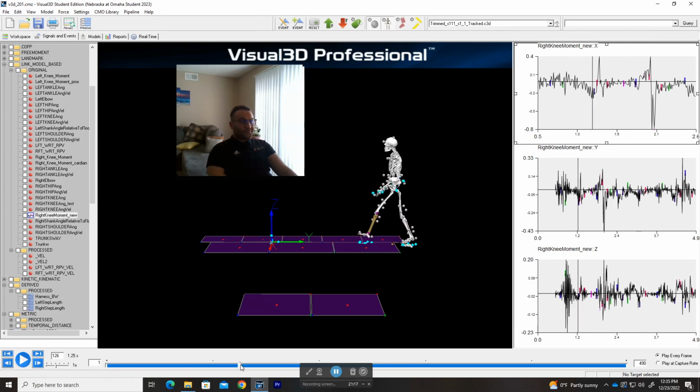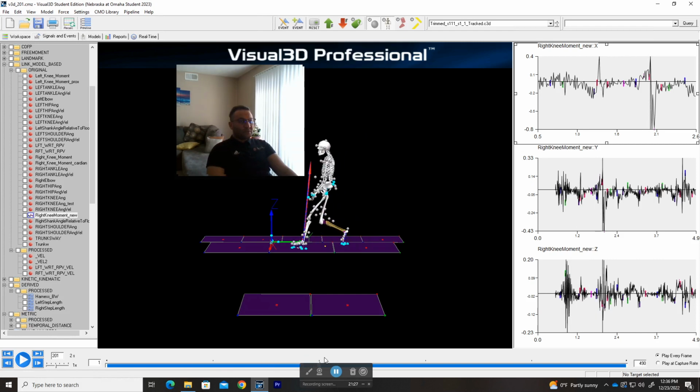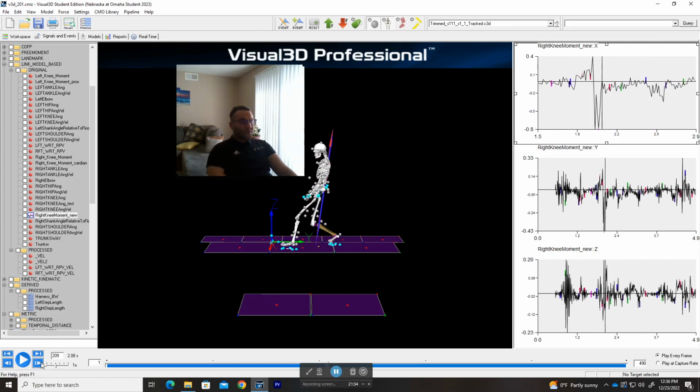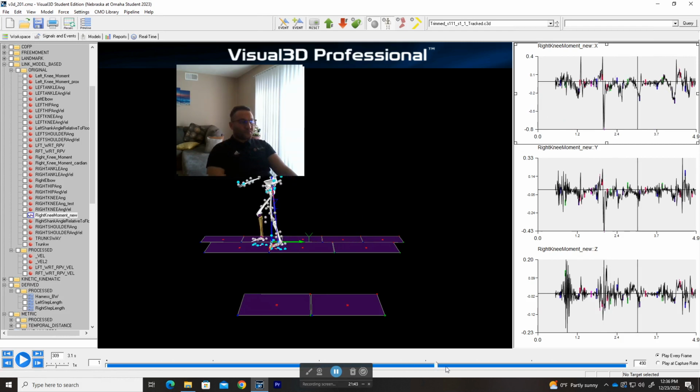But you can see here, positive is flexion and negative is extension. You see here they extended the knee, and you can see more clearly, you know. So this is the first method.